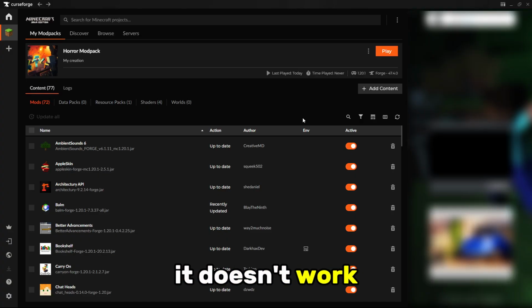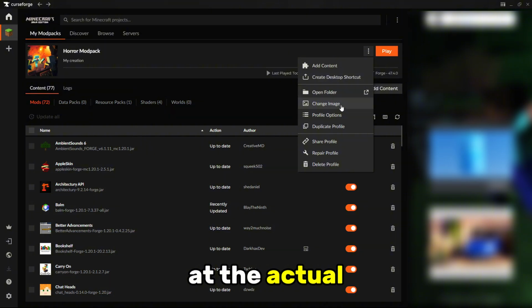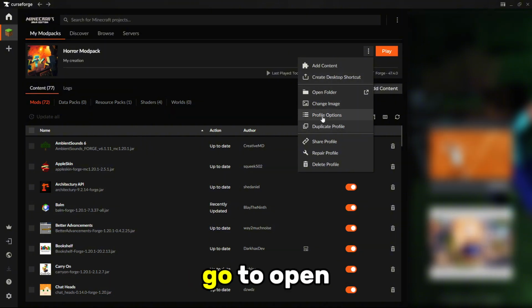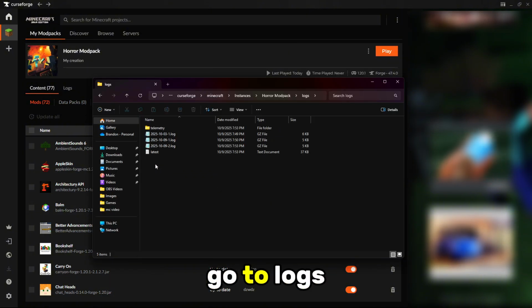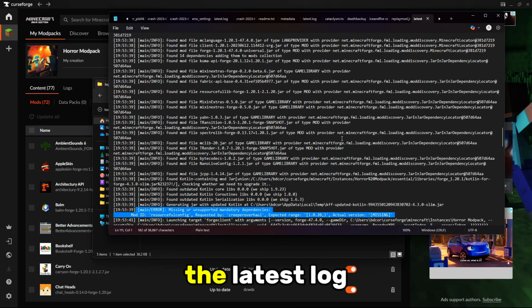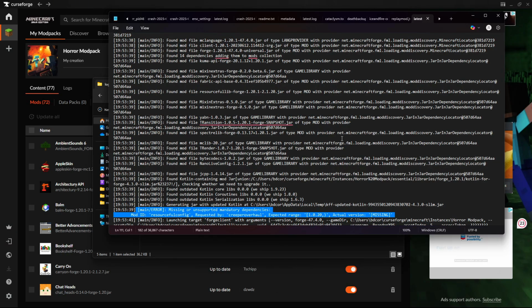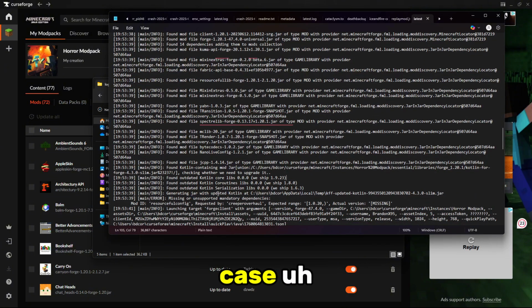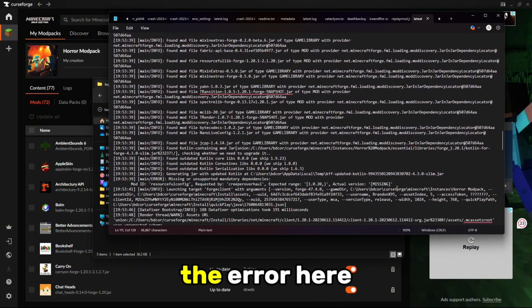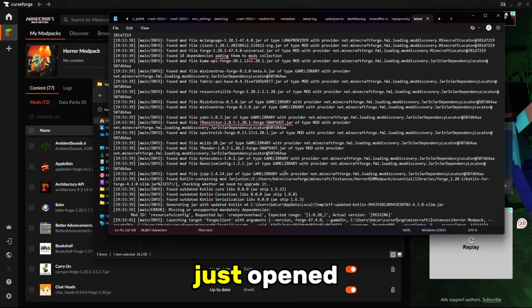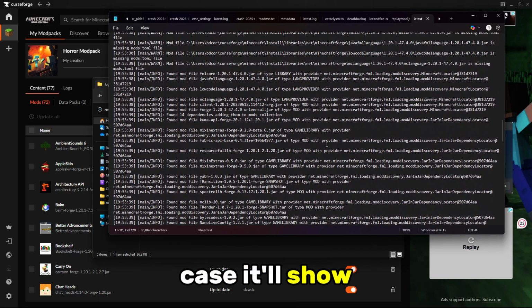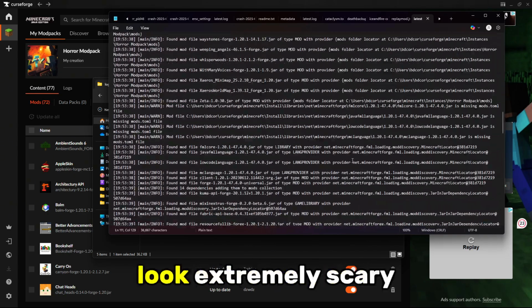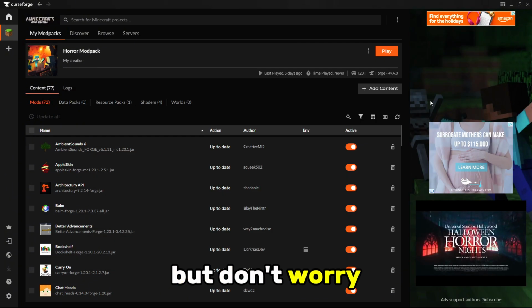If after that it doesn't work, now we can go ahead and take a look at the actual logs. So to do that, we're gonna go to open folder, and you're gonna go to logs, and you're gonna hit the latest log. The latest log will show you exactly what happened in your mod pack. So in this case, obviously you can see the error here from the last log that I just opened. But in your case, it'll show all of this crazy nonsense and it's gonna look extremely scary. But don't worry, I have a fix for it.